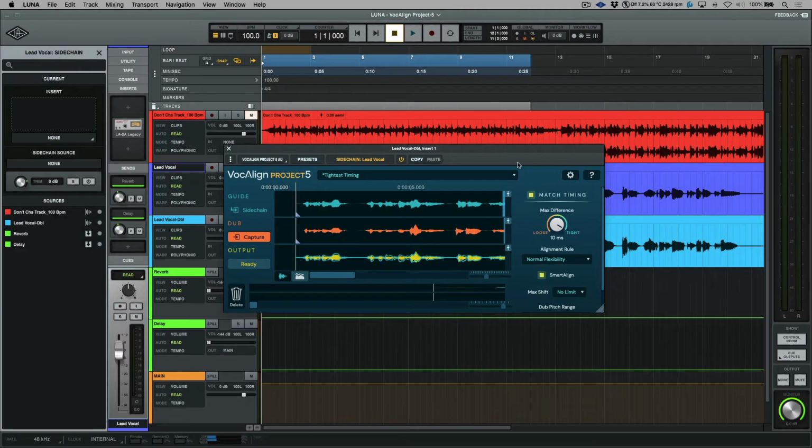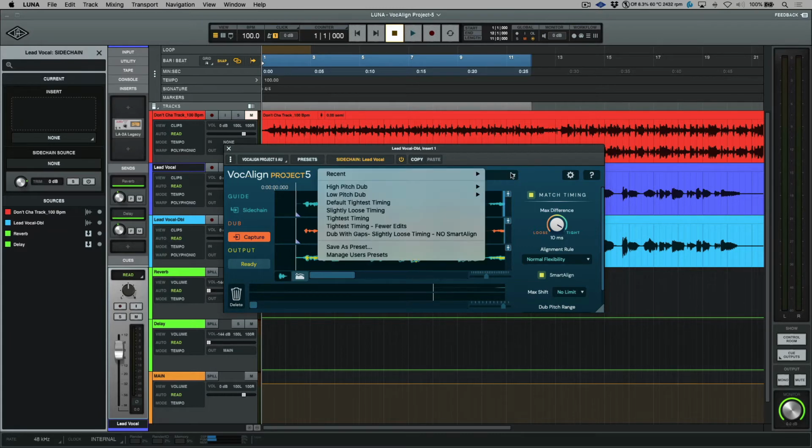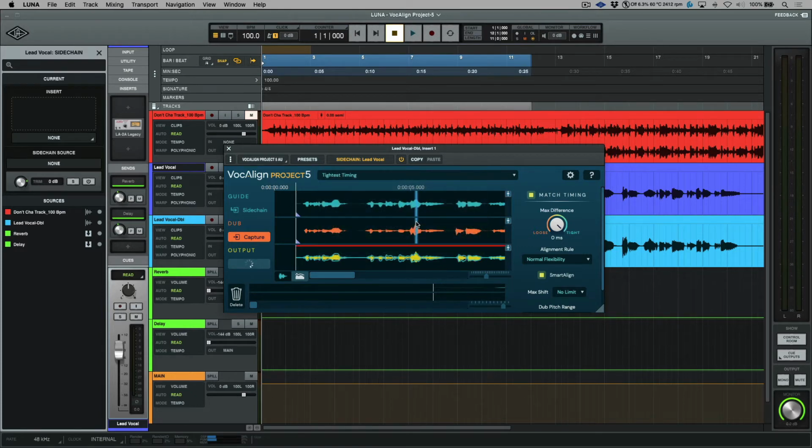This is going to use the last used preset or the last used settings that you used as the initial processing point. But if you wanted to choose something different, it's easy to go into the preset menu. And for example, we could choose tight timing. Now this is going to give us a max difference of 0 milliseconds in terms of the alignment tightness. Also worth noting, Smartline is a new technology that was added in VocAlign Project 5, and for the most part, this is always worth leaving set to on.